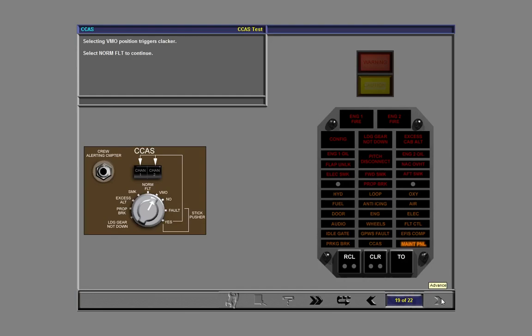Selecting the VMO position triggers the clacker aural alert. Select the normal flight position when you are ready. You have now completed the CCAS test. Make sure the maintenance panel light has extinguished.